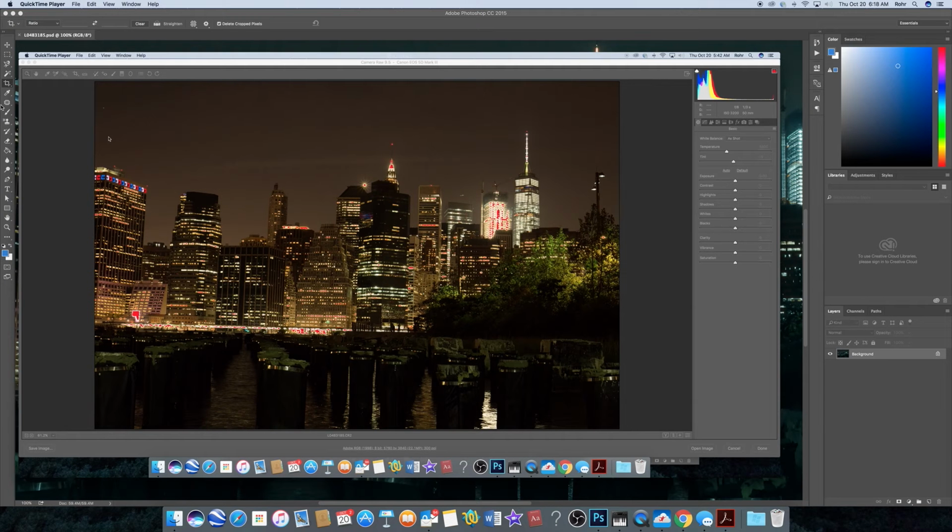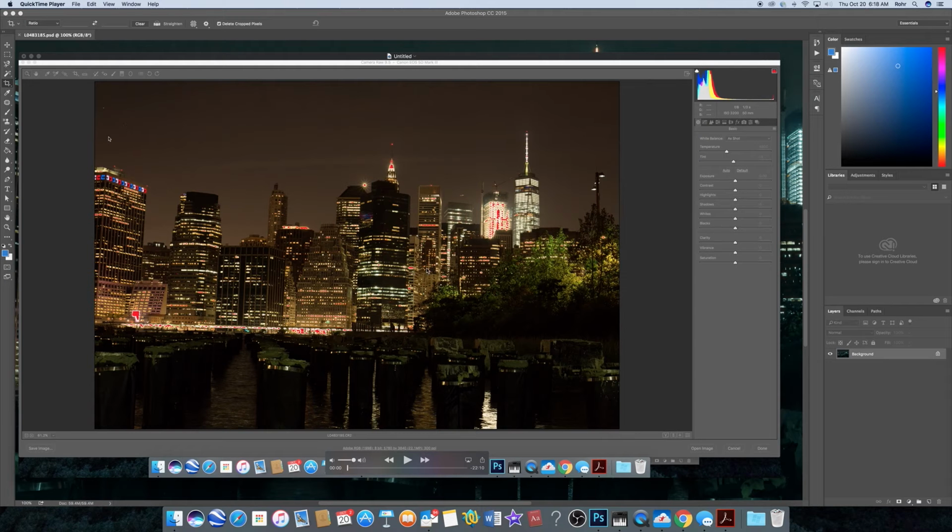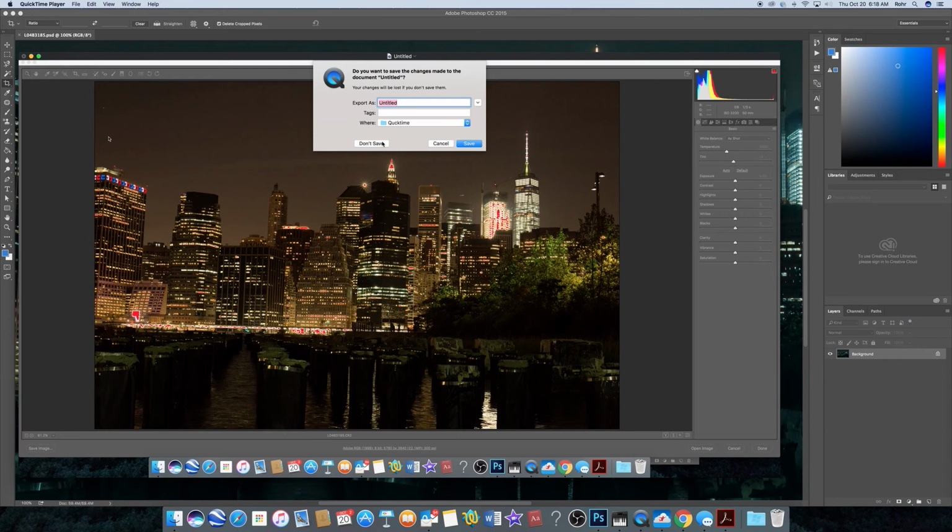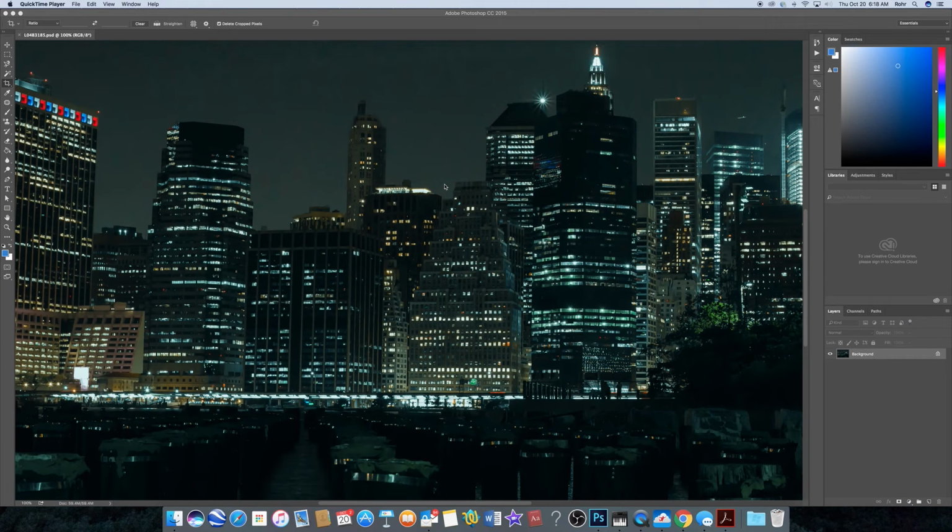Today I will show you how I get from this to this, and I will show you how to do this using Camera Raw. You can follow the same process using Lightroom, which is no different, or any other photo correction software for that matter, because they all have the same adjustments.